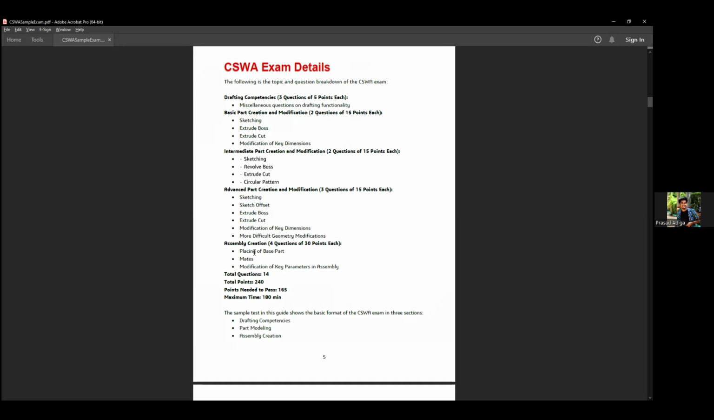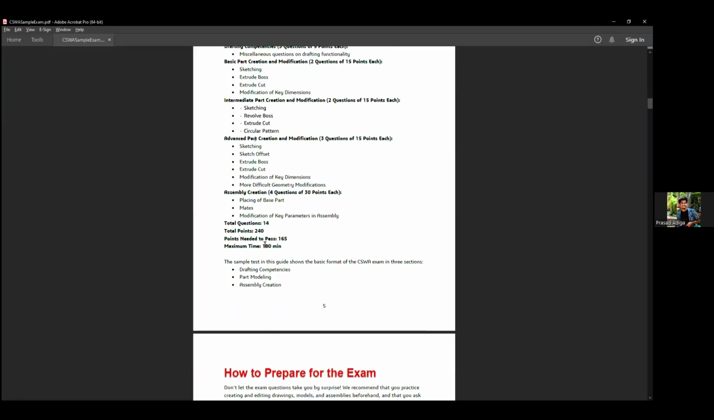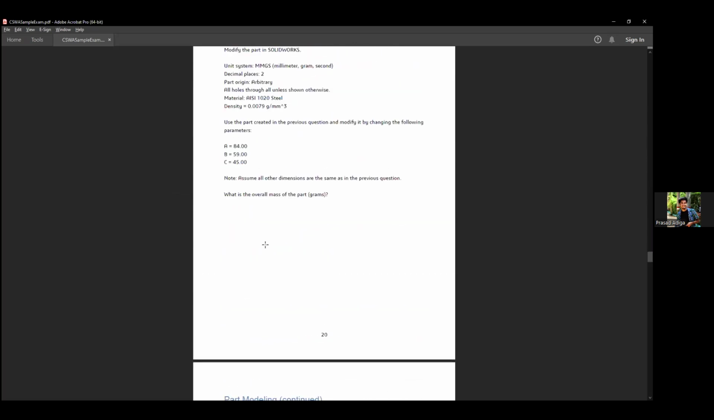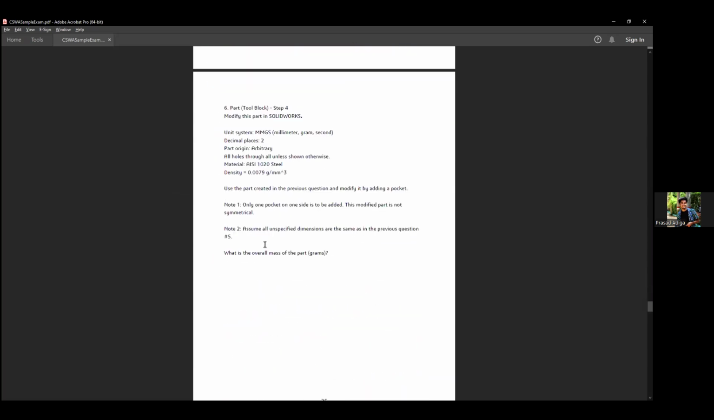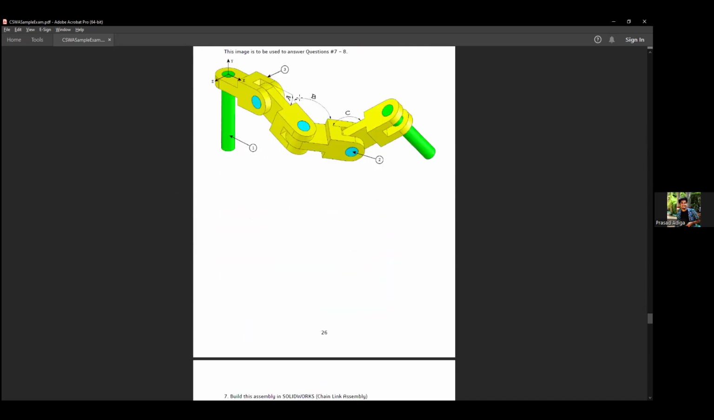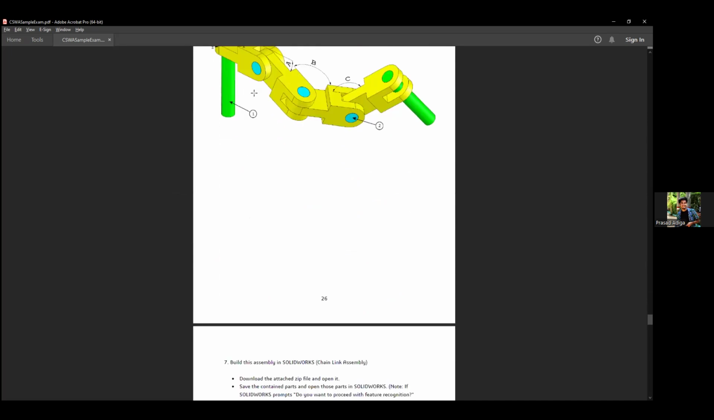You can do that. And the assembly carries only one part of your entire exam. Let me go back to the assembly question. It says this image is to be used to answer questions 7 to 8. This is how the question is, and they have variables A, B, C even in the assembly questions. We have to use just basic mates here. We don't need to worry about advanced mates in CSWA. Advanced mates come only in CSWP. So for CSWA, all you need to know is basic mates.